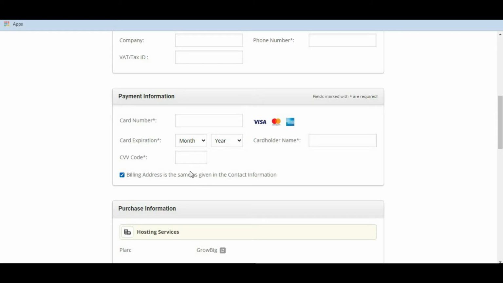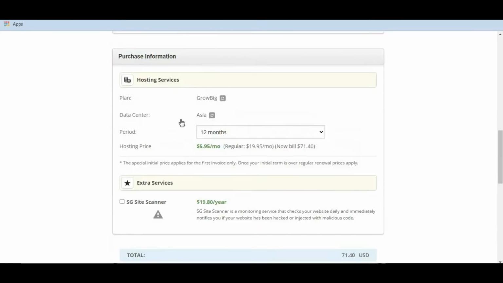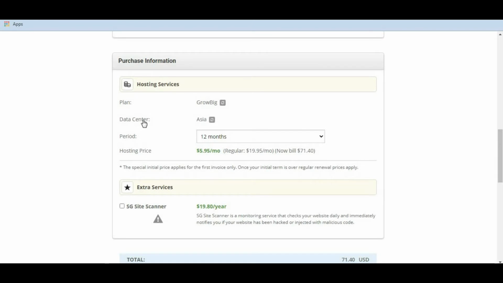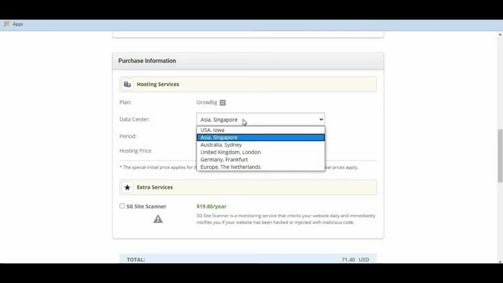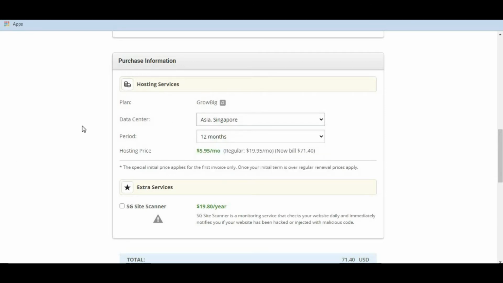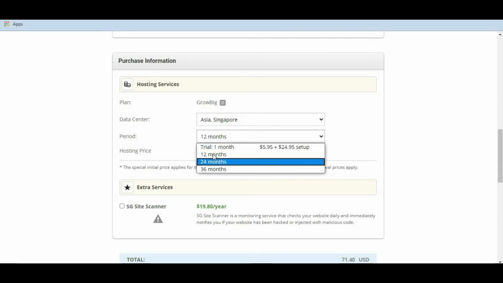Next is the purchase information. So we have selected the GrowBig plan and data center Asia. Select the nearest server location. Here it is, Asia, Australia, United Kingdom. So I will select Asia. And select the period for which you want to purchase the hosting, 12 month, 24 month or 36 month. So I will select 24 month.